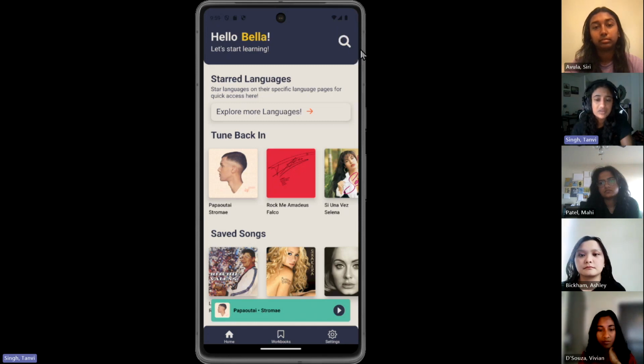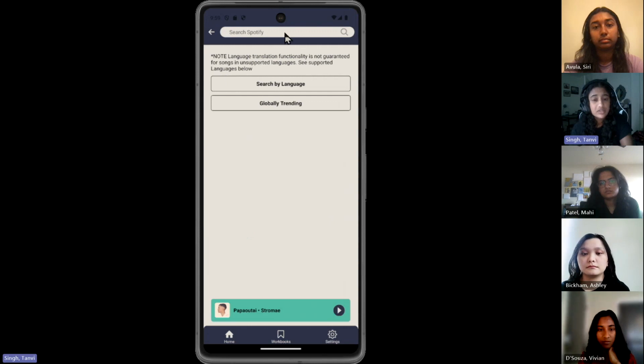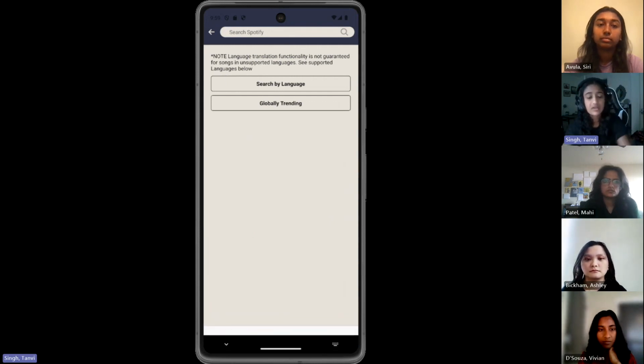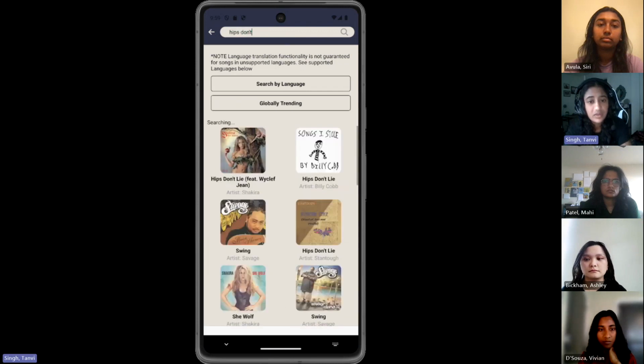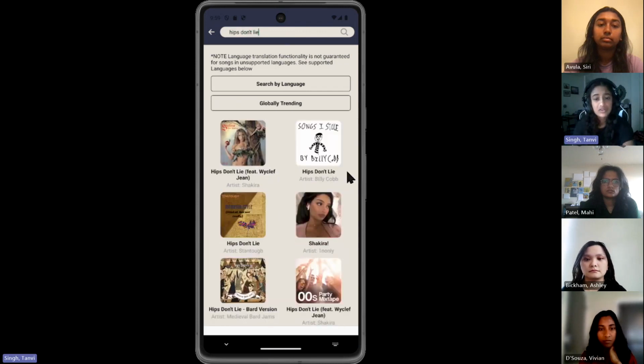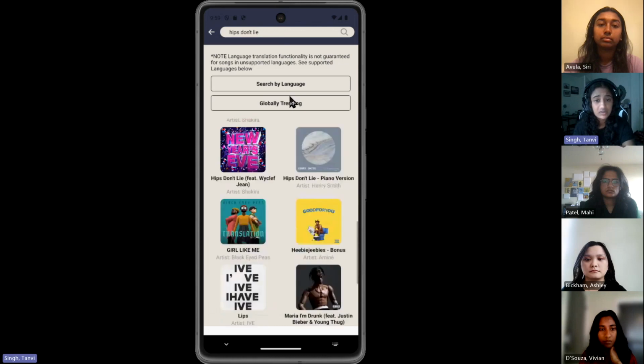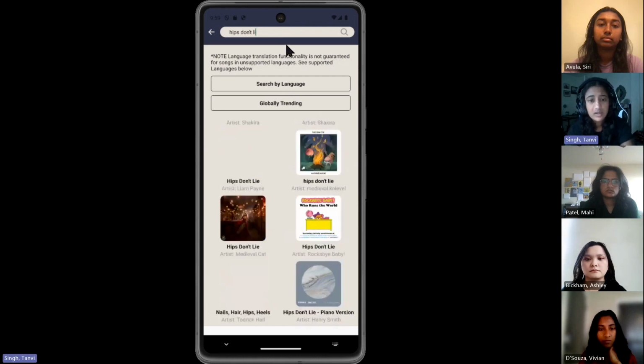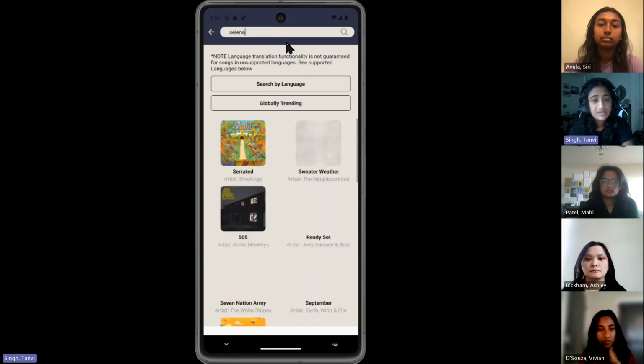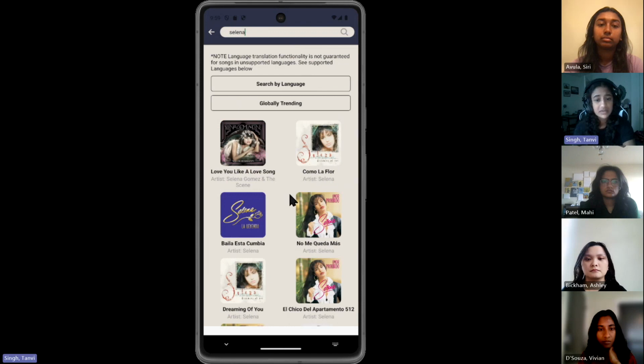So we're going to go to the search feature in the upper right-hand corner of the home screen. On the screen, you can search for any song on Spotify using the song title or the artist name. For example, if we search for Hips Don't Lie by Shakira, we can view the first 20 search results, and it is a continuous search, so it'll search while she's typing. And if I wanted to search for an artist like Selena, you will get a similar effect.